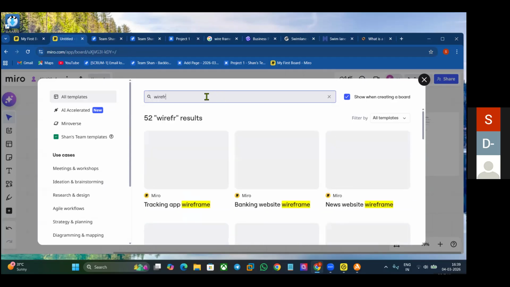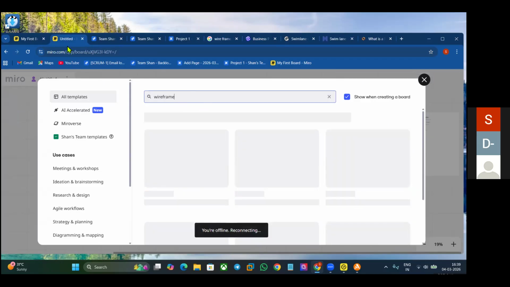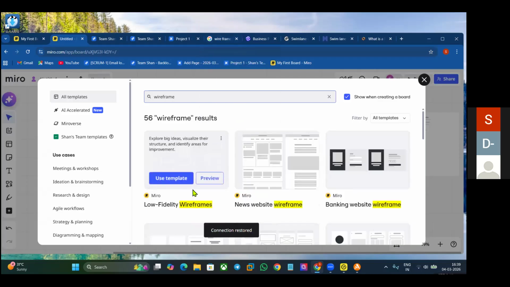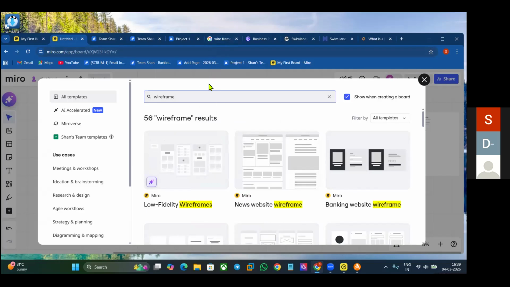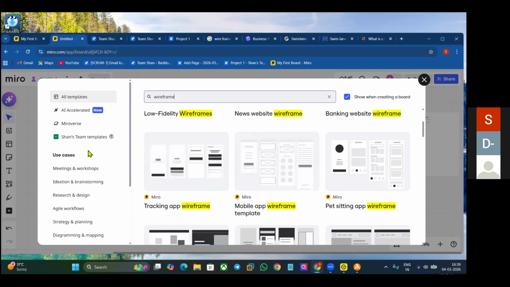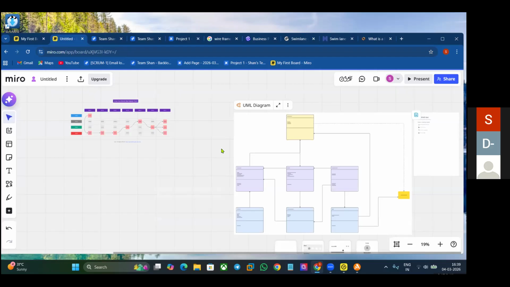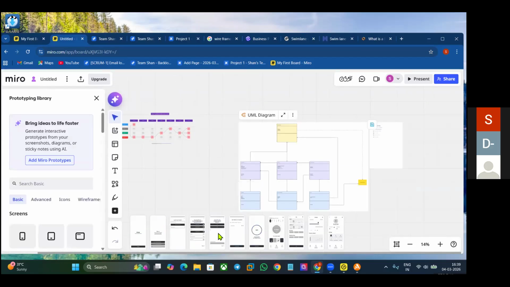I think there is a good example I saw in Miro, a banking website. Just take that one, the first one. Scroll down in the template. Okay, yeah, take the tracking app wireframe. Use this template. So it came down, right? You will see the screens here, like mock screens one by one. If you want, you can make it a little bit bigger.